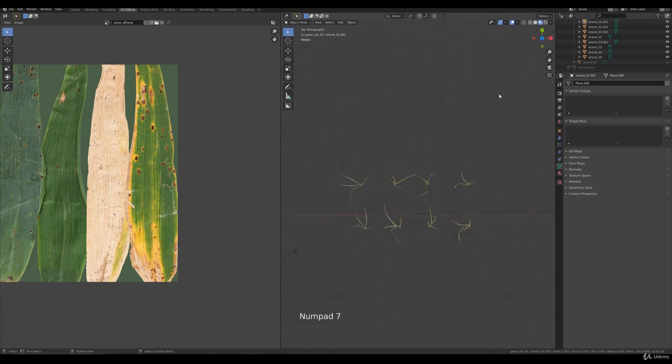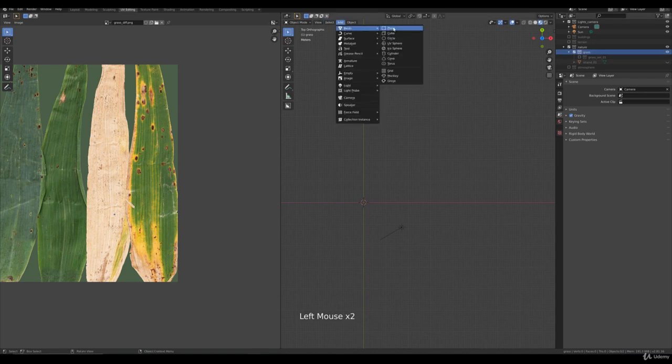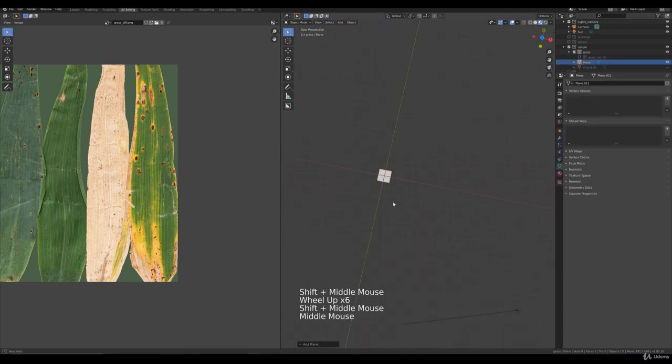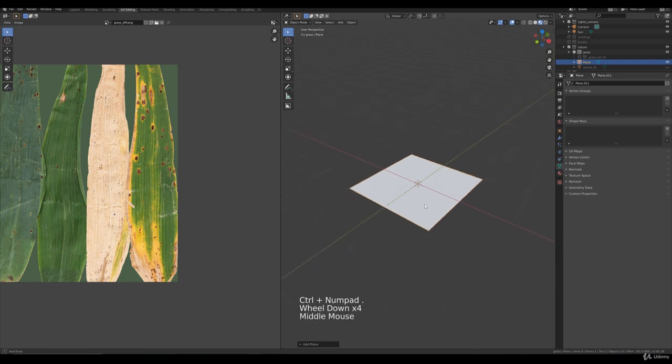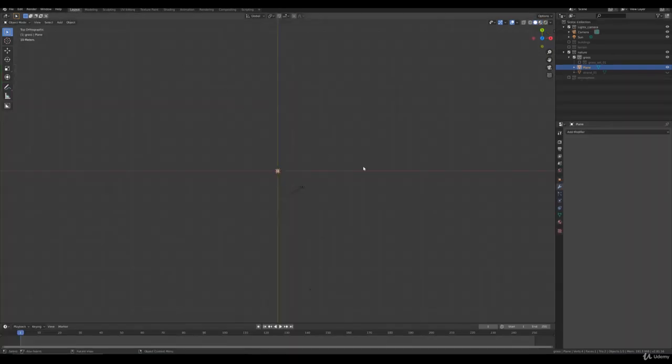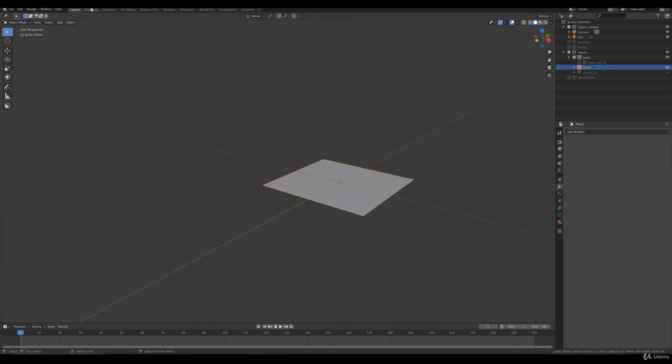So the next thing we do, by the way, we can disable this set, so we have a clean viewport. Let's say we want to click on grass, add mesh plane. It's now there in the middle, and Ctrl+Numpad period. So we have it selected, and let's go to layout. We have to select it again. I wish that when you change the workspaces, the viewport should be exactly the same.